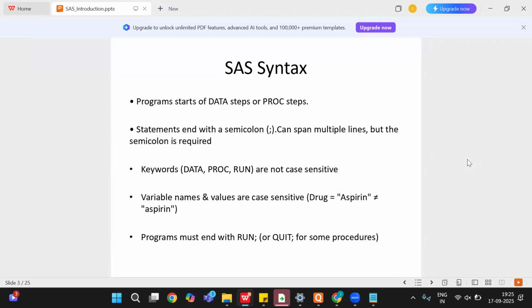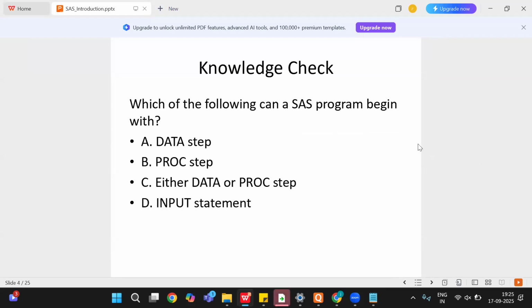Now I have a question. Whoever knows the answer, please put it in the chat. Which of the following can a SAS program begin with? SAS code should start with either a data step, proc, or either data or proc step, or an input statement. If you know the answer, put the answer in the chat.